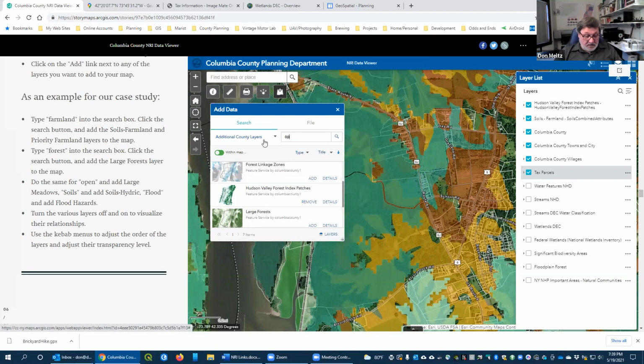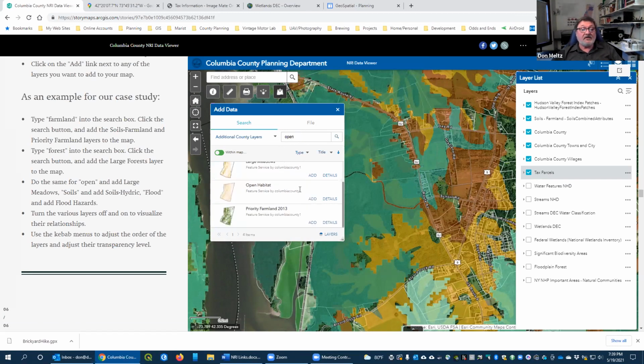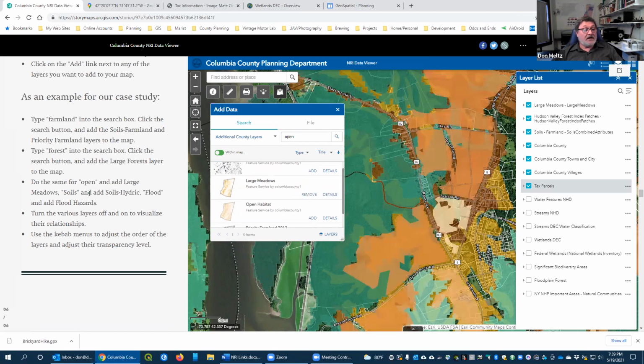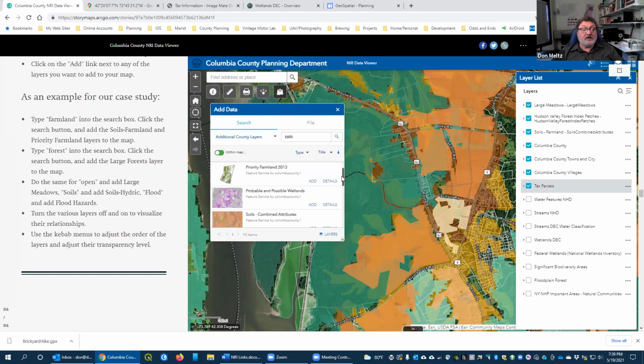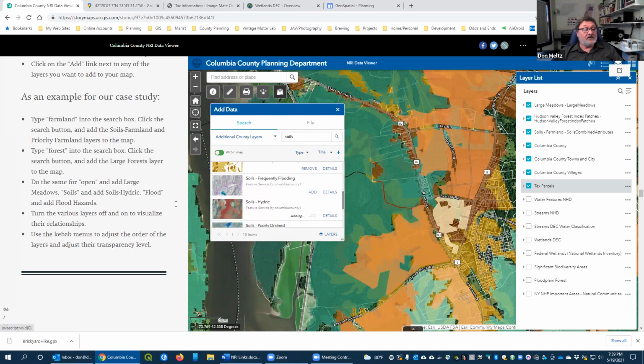Same for open. We're looking for open fields. See what we've got here. We have a couple. We have one that's described as large meadows, another is open habitat. Let's see. And the large meadow one here. And again, we're looking for some soils. Search. We'll look for, I think, some hydric soils to add to our map.